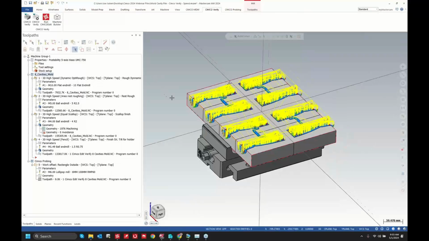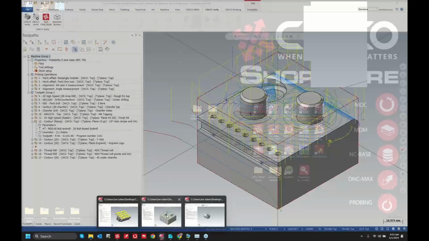Okay, so we'll jump into the next portion of it, which is going to be our Cimco Verify for machine simulation. So what this is doing is this is going to be basically a kind of a mirror of what you're using if you're using machine simulation in Mastercam through the module work simulations. So with this particular file, if I wanted to run this on, actually let's switch over to a different file here.